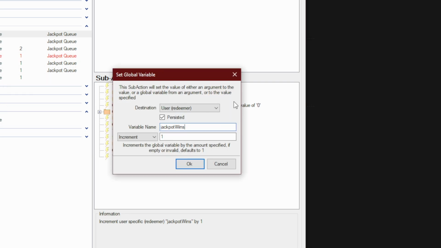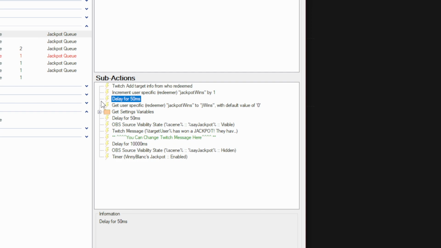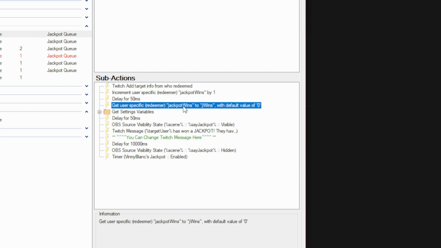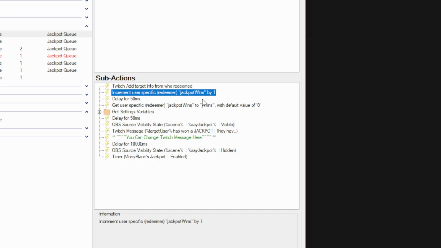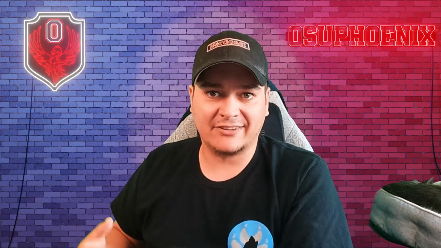So what I'm doing here is we're storing whoever redeemed it. They're going to get a +1 to their jackpot win, the variable I'm storing to their specific name. Then I add a small delay just to make sure it records. Then we get user-specific jackpot win, which is what we just set. Now, you might be asking yourself, why are you getting this when you just set it? Well, because we set it, but we've got to bring it back so it returns the proper value. That way we know exactly how much it is.